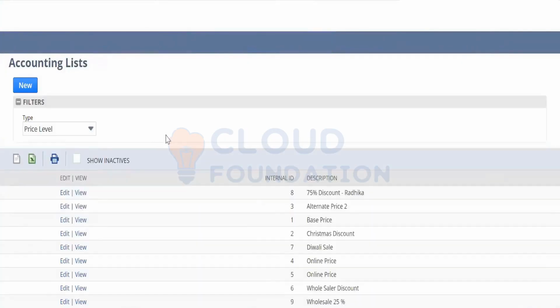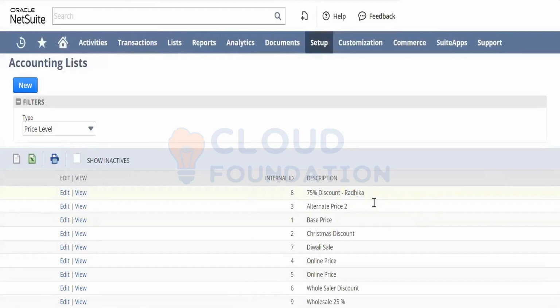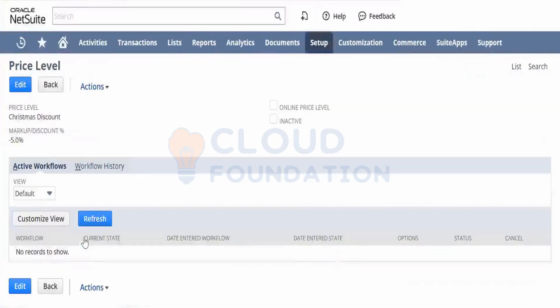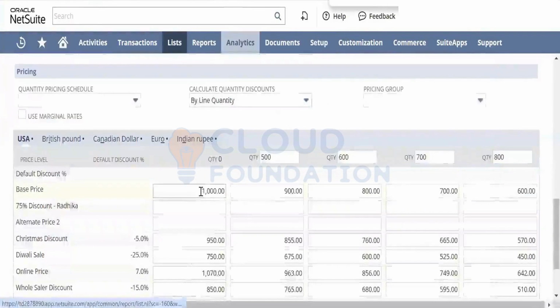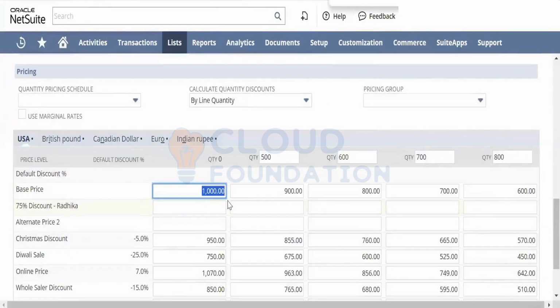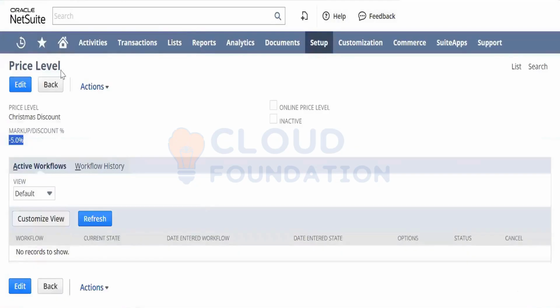You click on this and then this is what your actual discount option is. You can set up, I have set up the Christmas discount as 5%. Maybe you see this minus 5%. So that is why when you're defining the base price, it automatically picks up your Christmas discount, which is 9050. And then Diwali sale 25%, 7050 online price. So all these things are defined at the pricing level.